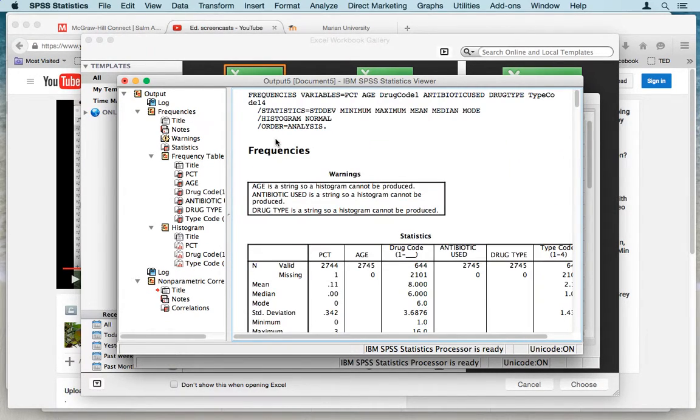We can talk this over and decide where we want to go, if we want to do any further testing. But this is kind of where we start off.